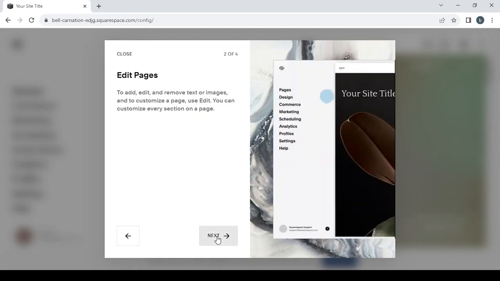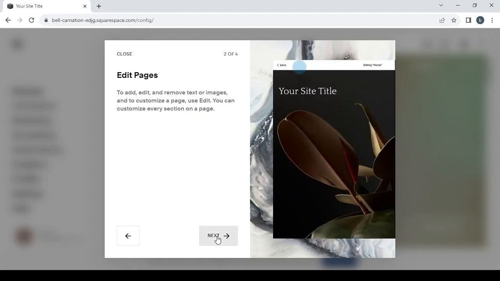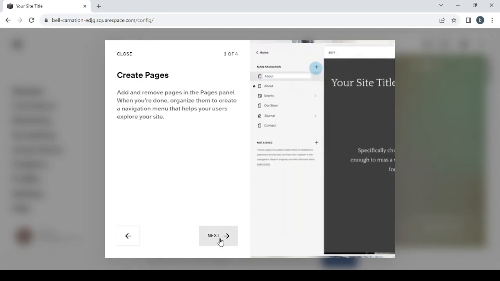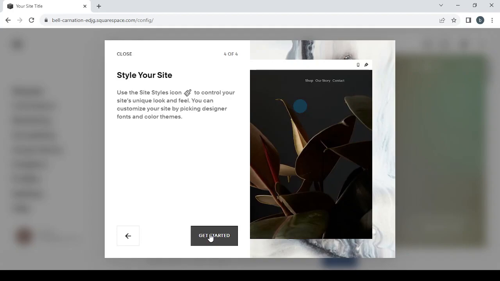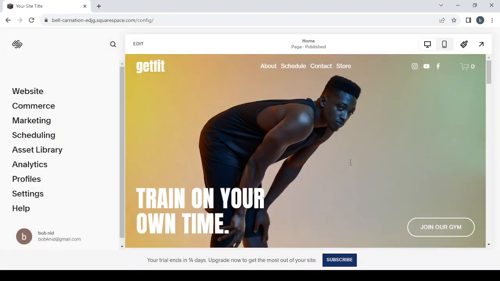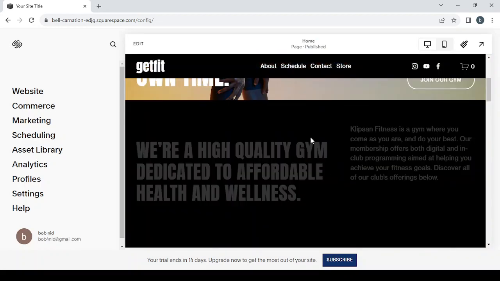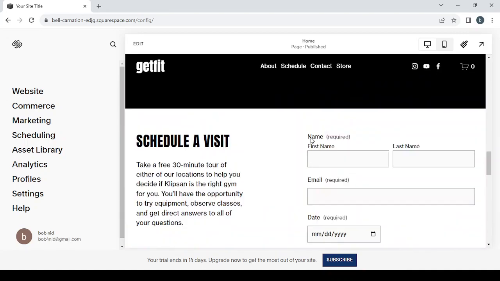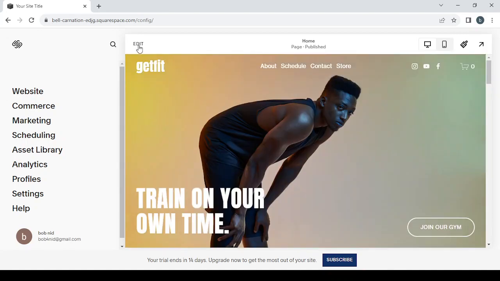and then we will proceed to edit pages and design our template, create our pages, and then we click on get started. So this is the template. We can always adjust it to our desire or our need. So these are the pages of the template. You can click on edit right here to edit the template, but before that, let's check the website first.